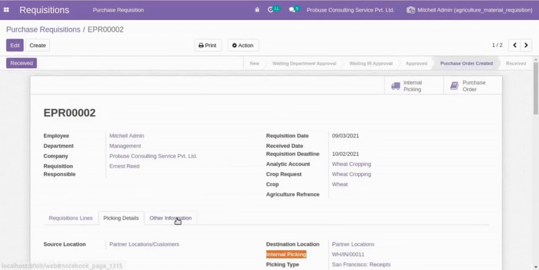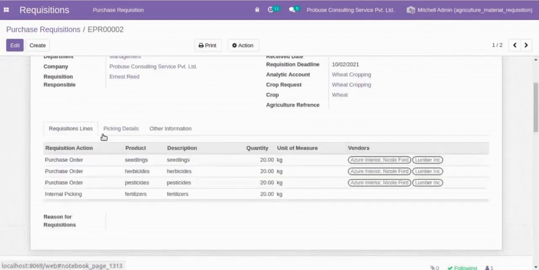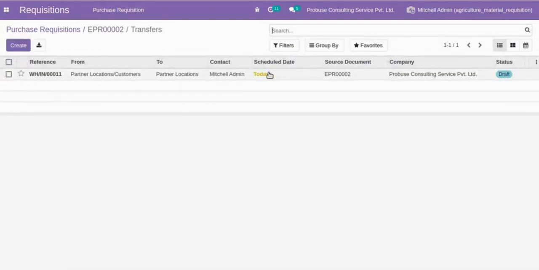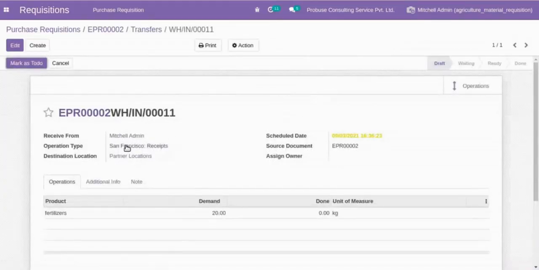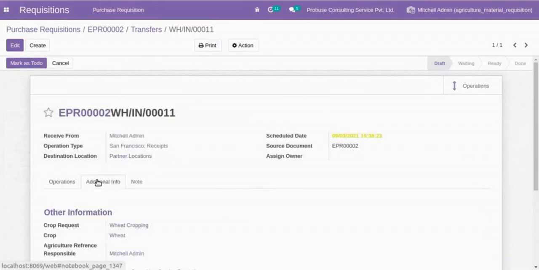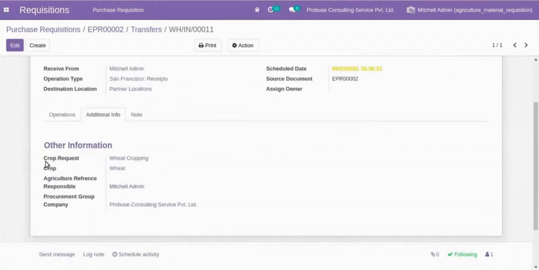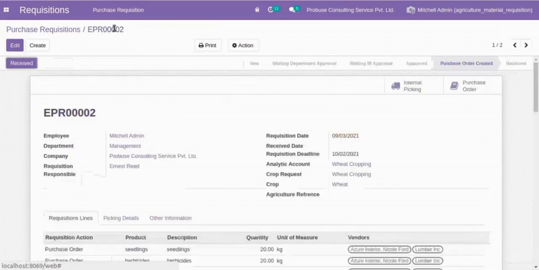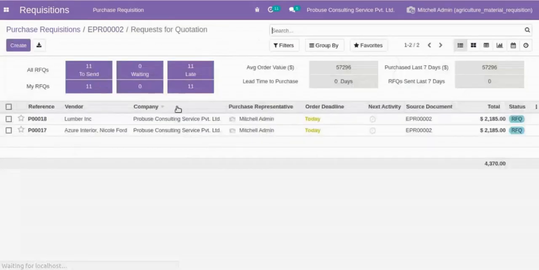And so we can see here internal picking reference under the picking details tab. Also we can see all the confirmation details. Here we can open the internal picking from smart button with purchase requisition reference with its product line. Also we can see crop request and crop reference on the internal picking from purchase requisition. Here we can see as a source document as purchase requisition.